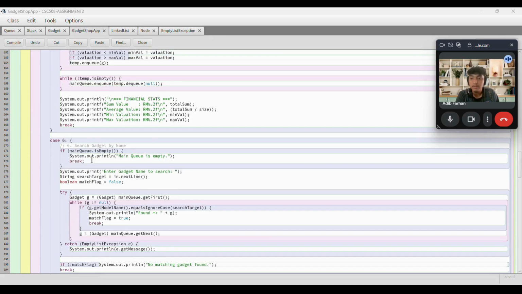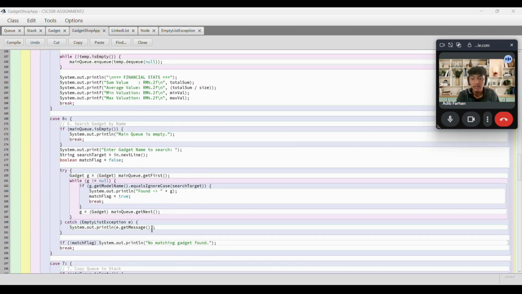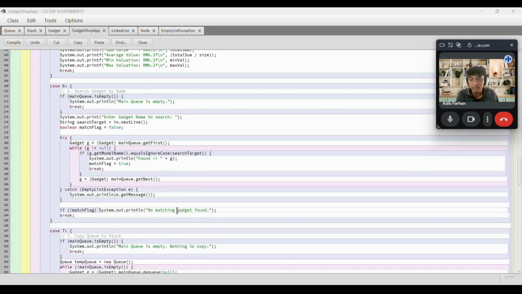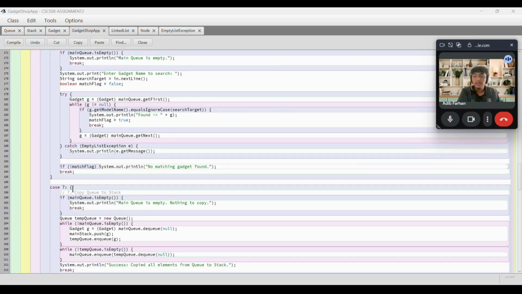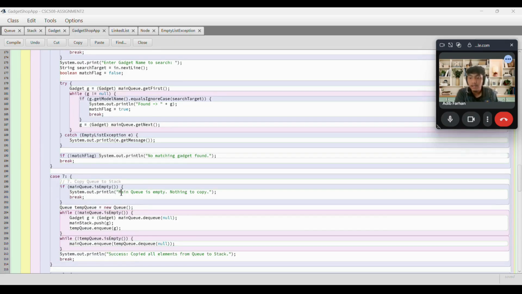Okay, next we have the gadget by name. Search gadget by name, sorry. So the user will input the gadget name to search, and if it's not found, it will display the message "no matching gadgets found." And if the gadget is found, it will say found and then say the name of the gadget.